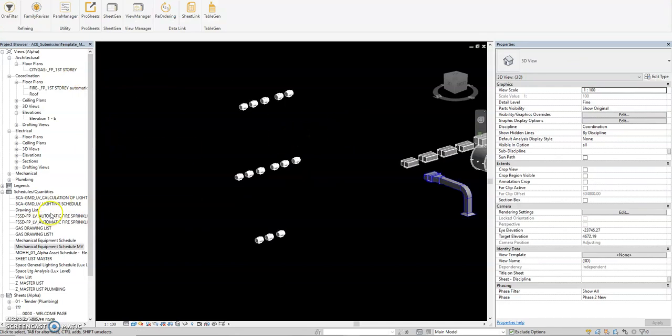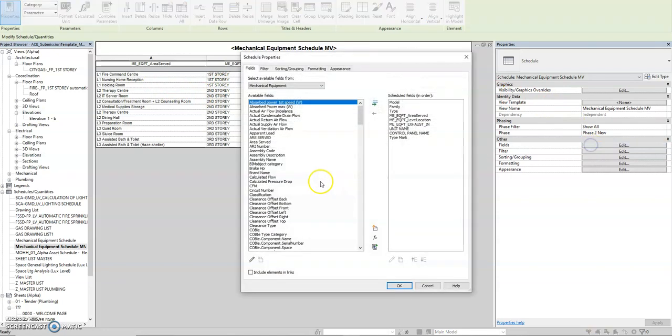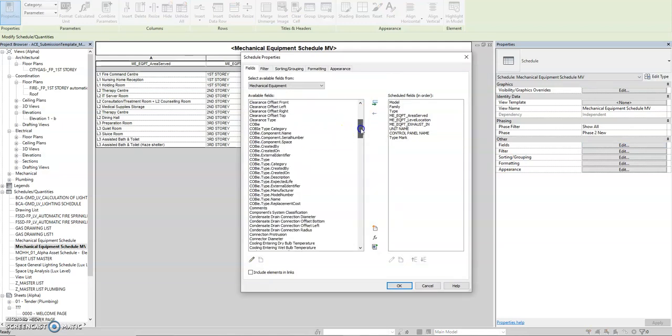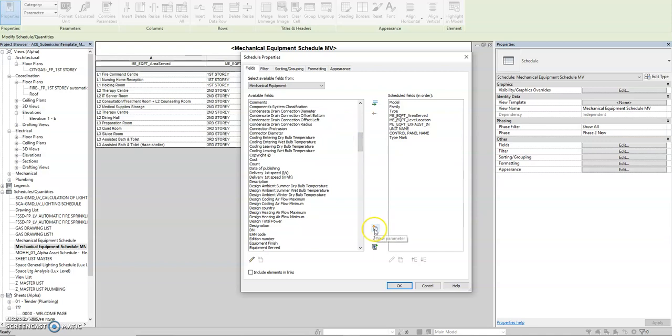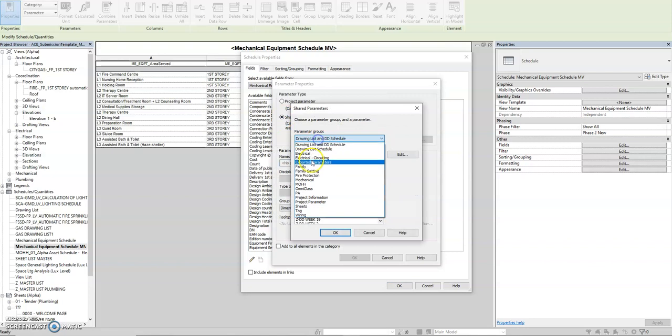So if I go back to the schedule, the schedule will not change, but the dimension here, if I add additional dimension, let's say additional parameter, okay, I will add and then shared parameter, select mechanical. So I want DN, area served, what else? Unit name. Okay, DN first.